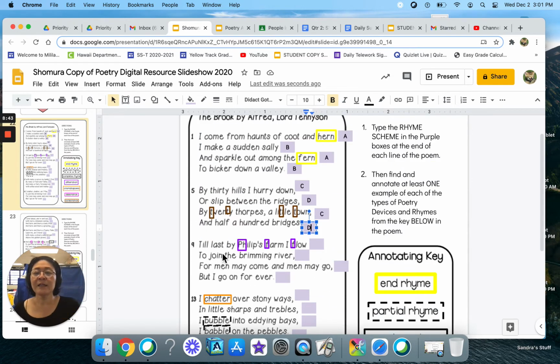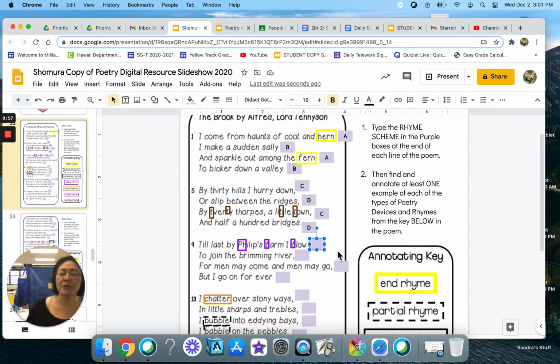Okay, till last by Philip's farm I flow to join the brimming river, for men may come and men may go, but I go on forever. Okay, so we're going to go on to the third verse here.